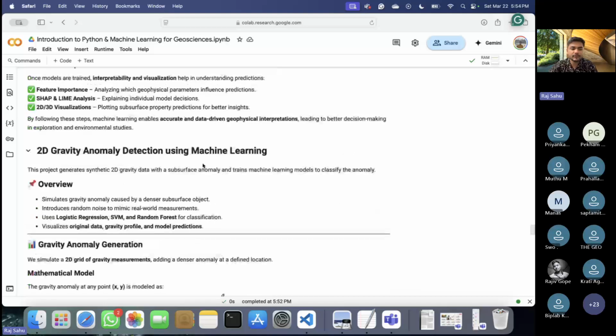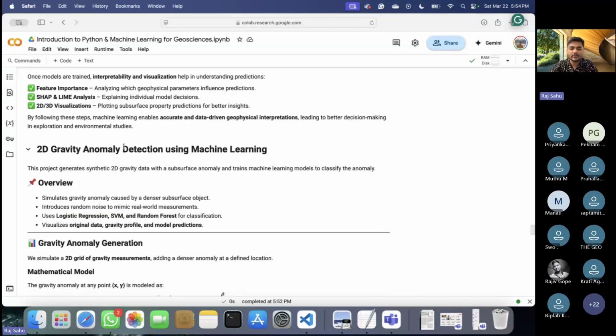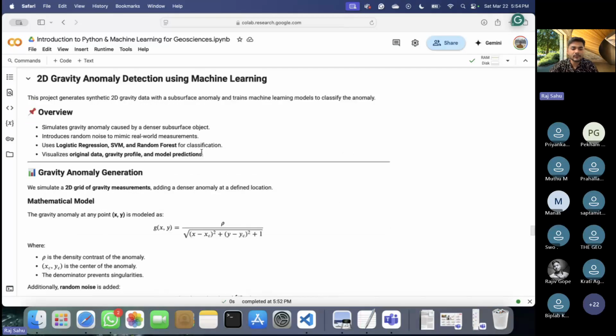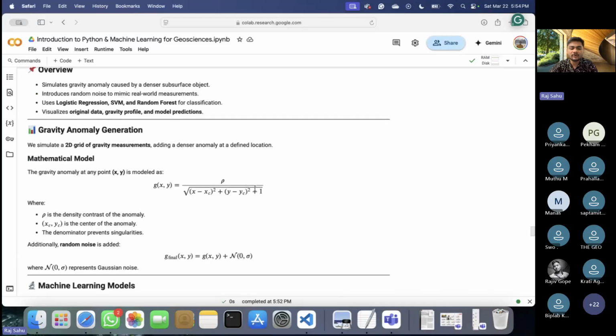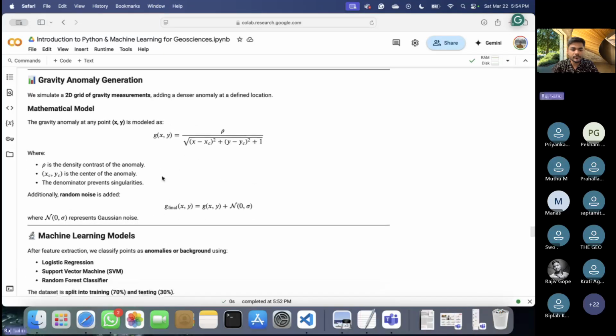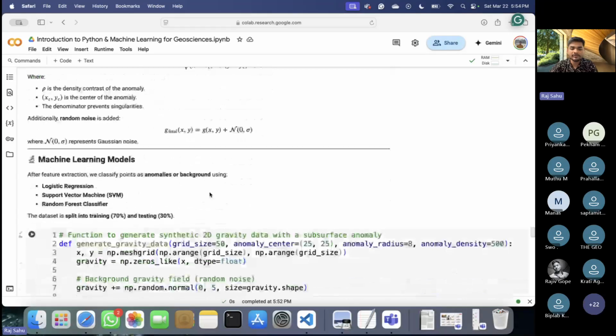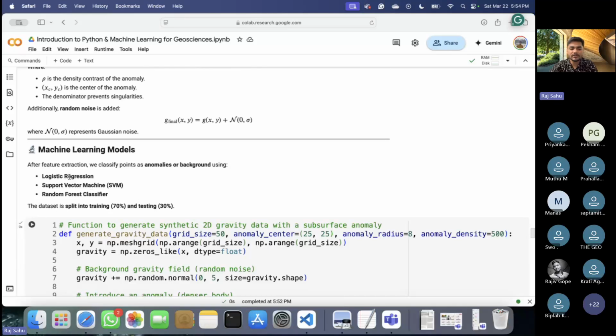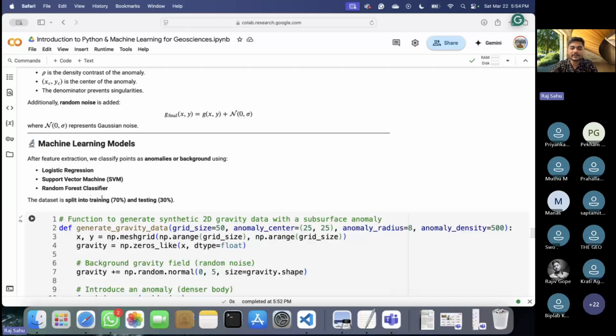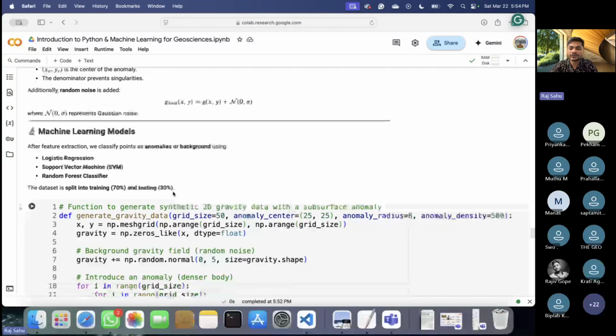Next, we will use 2D gravity anomaly detection using machine learning. As you might already know, there is a mathematical model for gravity. This is the formula I'll be using for generating the data, and I've also added some random noise here. We will be using three models: logistic regression, support vector machine, and random forest classifier. We'll be splitting the data into a 7:3 ratio.